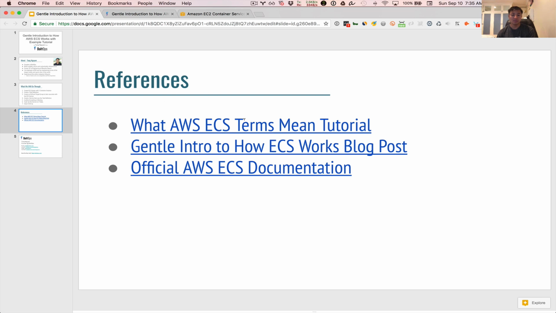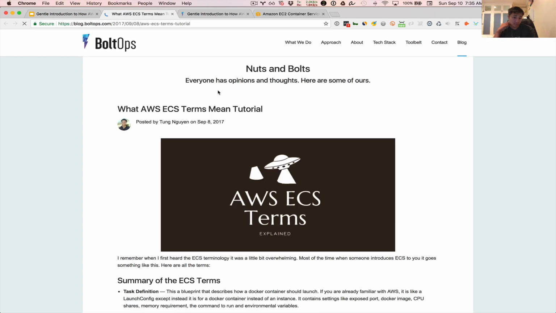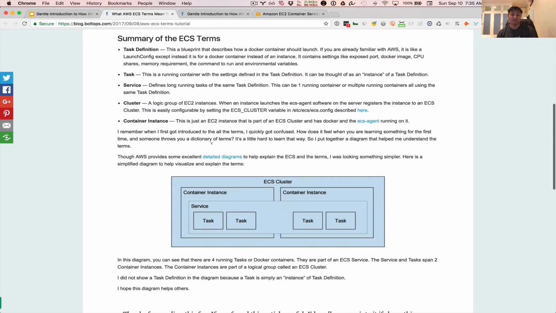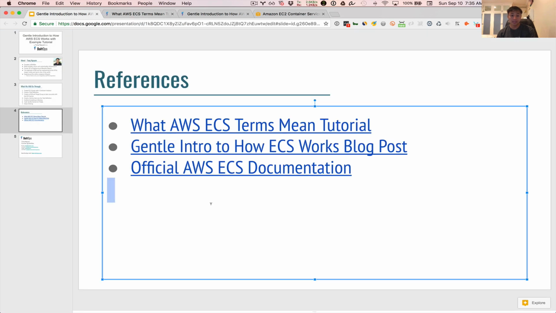Okay, here are some references. What the ECS terms mean tutorial. This is actually a blog post with just the terms and a visual explanation of the terms, which really helped me. And then a gentle introduction, which is the blog post, and the official ECS documentation there.